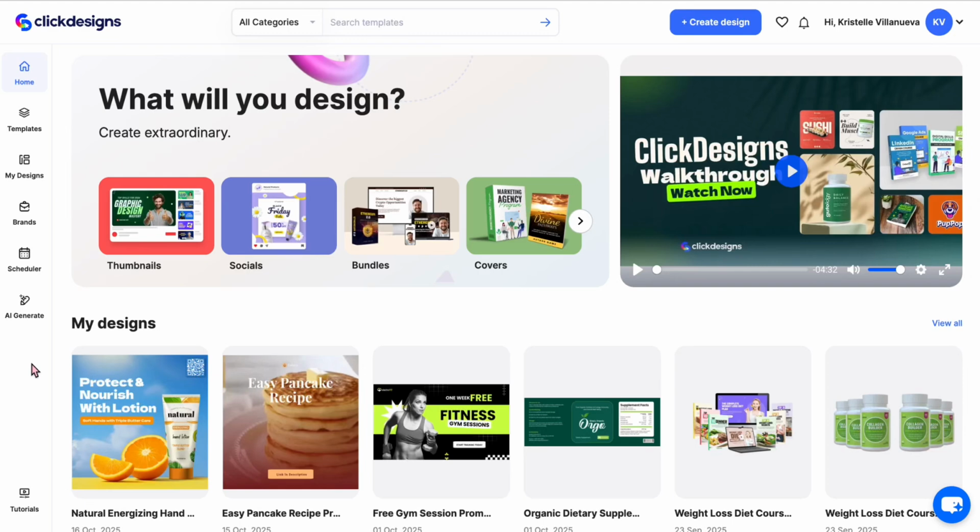Hello, Click Designers! This tutorial is going to show you how to master cosmetic mockups and templates with the help of packaging on ClickDesigns. So after you've logged into your account and are on your dashboard, simply go to the template section by clicking on that.